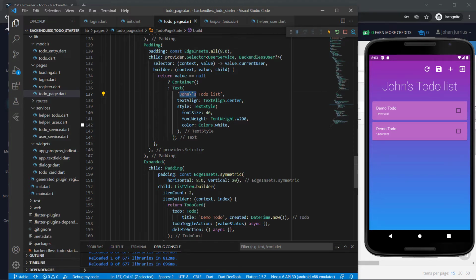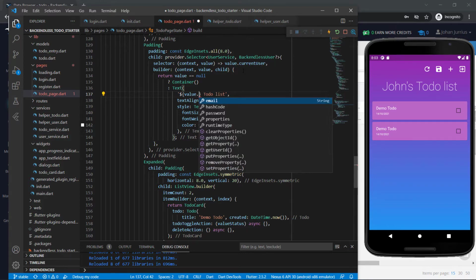But now we don't want to show John's there. So how can we do this? How can we change this one value? Okay, so let's go back. We use the $, string interpolation, and let's see how we can do this. So I'm going to go to this value. What is this value now? Value is the backendless user. And we know for the backendless user, if you put the dot there, we can have an email, we can have a password, but there are some properties also.